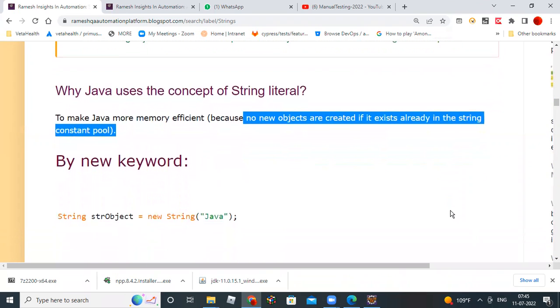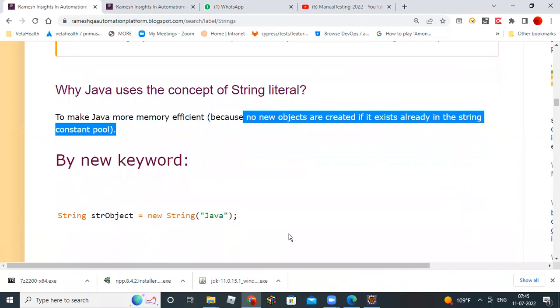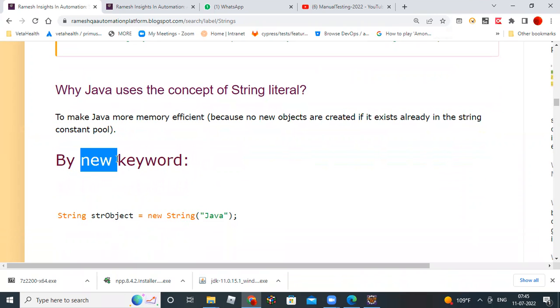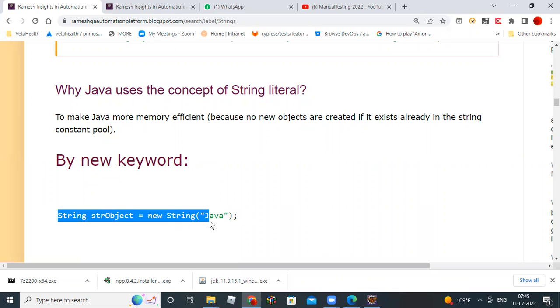You can create an object for a string using the new keyword also, because it's a class, right? How can you create an object for a class using the new keyword, that we know already? So this one: String strobj = new String("Java"). Now, how many objects will be created in this line?